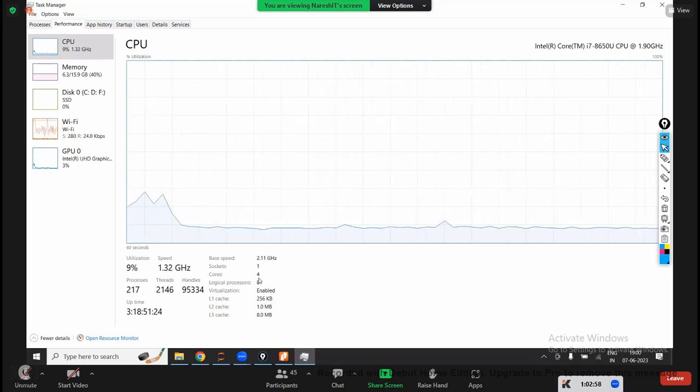Now, what is meant by cores? For example, I'm having 4 cores. If you observe here, the number of cores is 4. But in my system, only 1 core is working as of now, because I'm not working on anything heavily right now.